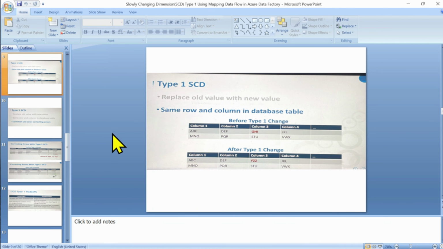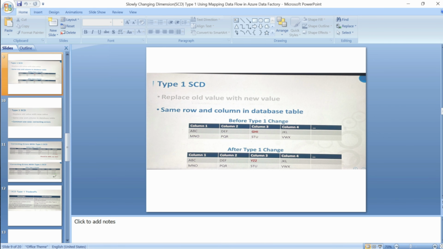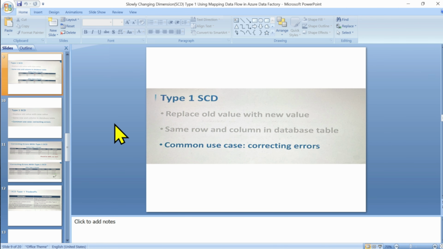We are not going to increase any row. We are not going to increase any column. We are just changing that particular value. For example, if it is my contact number, then it is the same. It replaces the old value with the new value, same rows and columns. The common use case is correcting errors, it's just correcting errors here, right? You can say that this is type 1, and this is type 2. People usually ask type 2 in the interview.